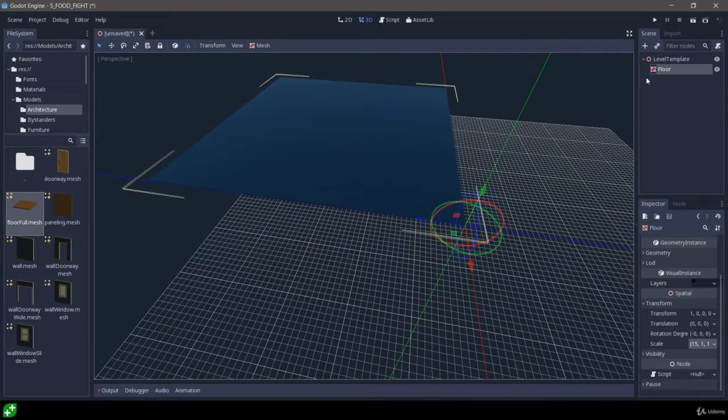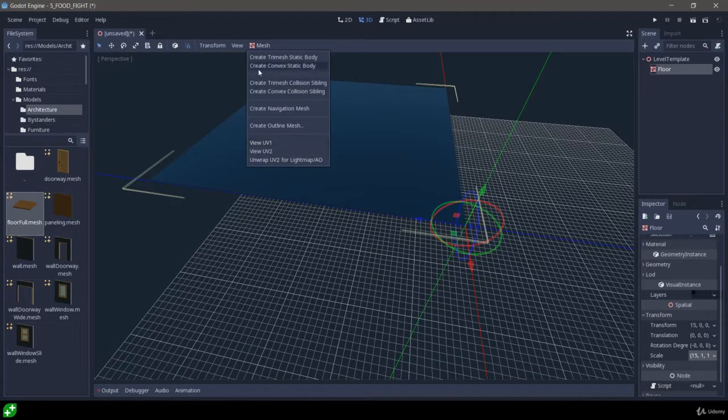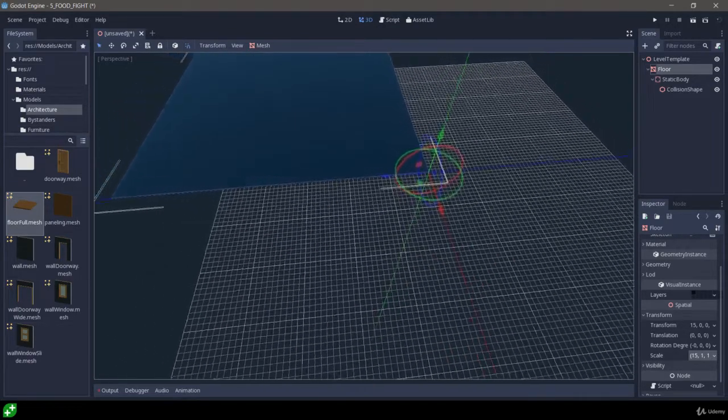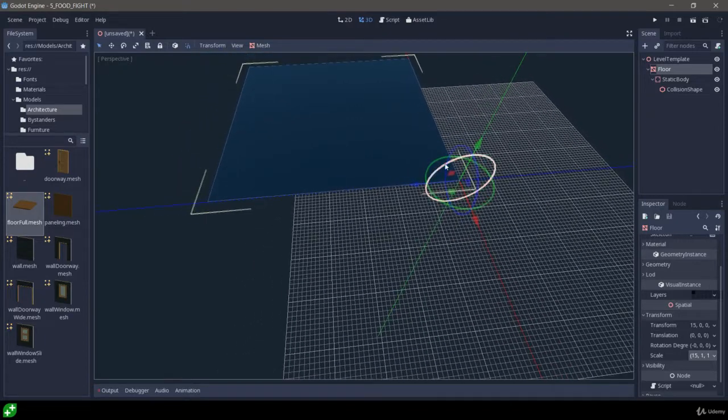Okay, so we now have a mesh called floor. It won't work as a floor. If we have any rigid bodies, they'll just fall straight through it. So we need to give it collision. Easiest way to do that, go to the mesh button, and we're going to add a convex collision static body, right? Not the sibling, the static body. And there it is. You can see the collision is all the way around it, and our floor is off to the side because this is the origin.